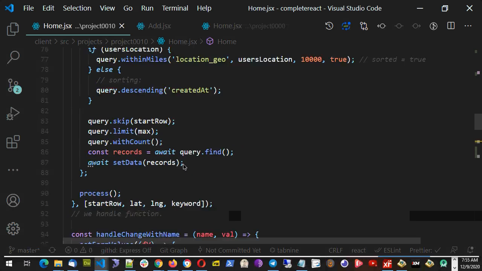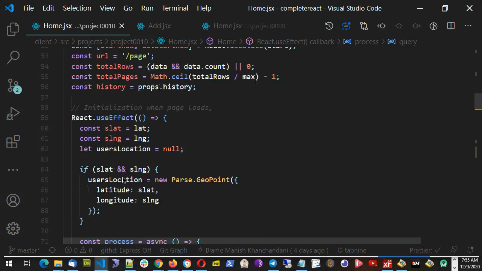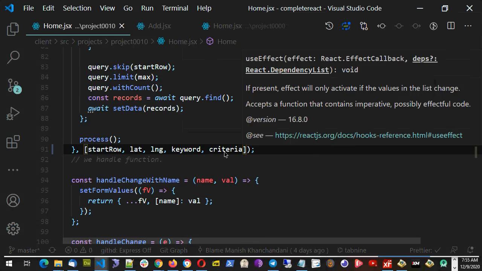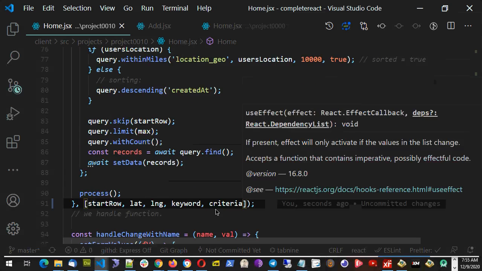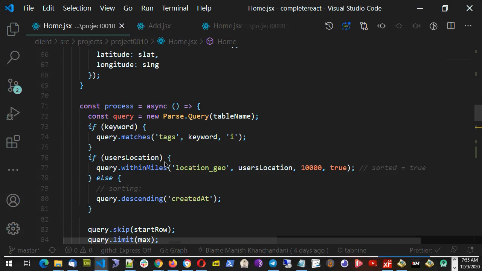Since I have this criteria, and based on the criteria, I want to change the query. So I will pass this criteria in this array. So next one will be the criteria. And based on this criteria, I will change the query. So let's change the query based on the criteria.